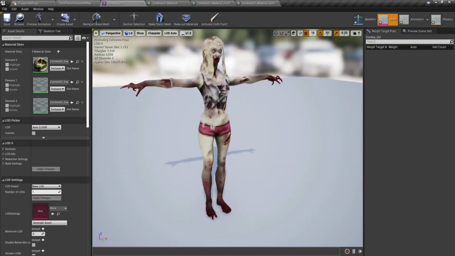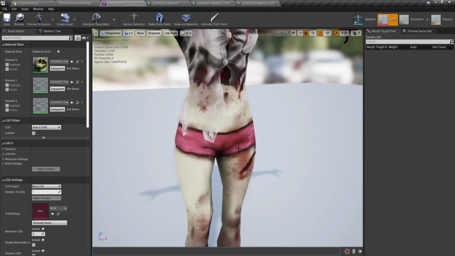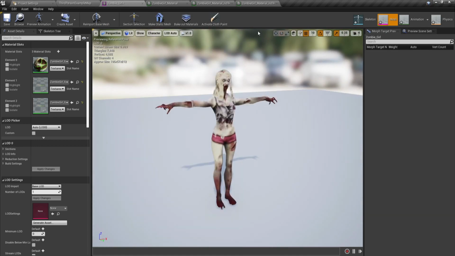So if I go back over here, you already see the zombie girl, but you naughty, naughty boys are going to look at her panties. You're going to look at her panties, right? This is what you're going to do. I'm not going to allow you that.